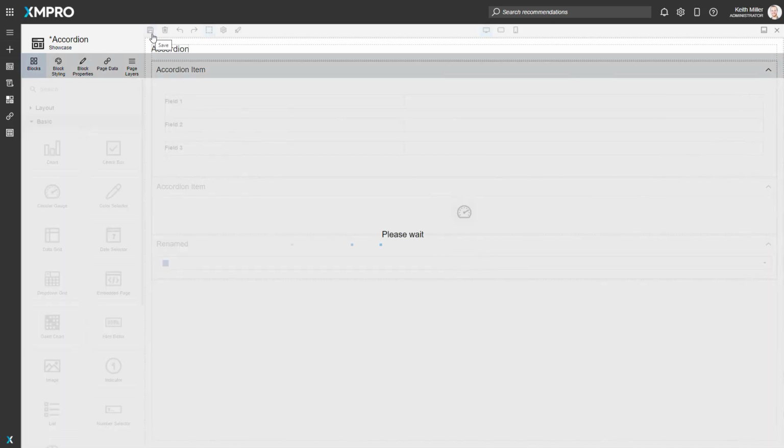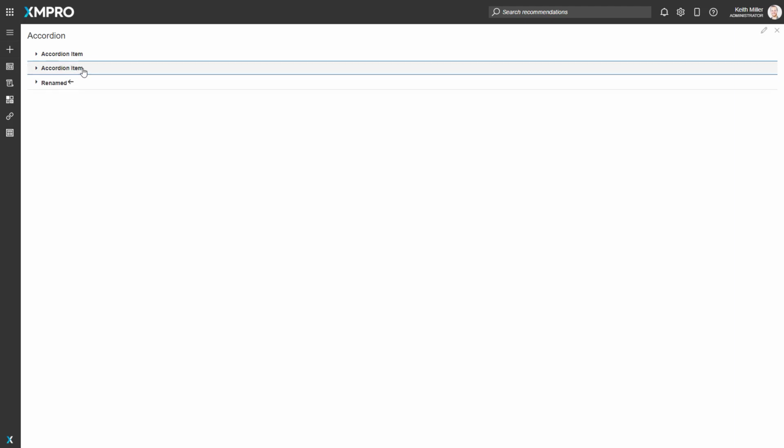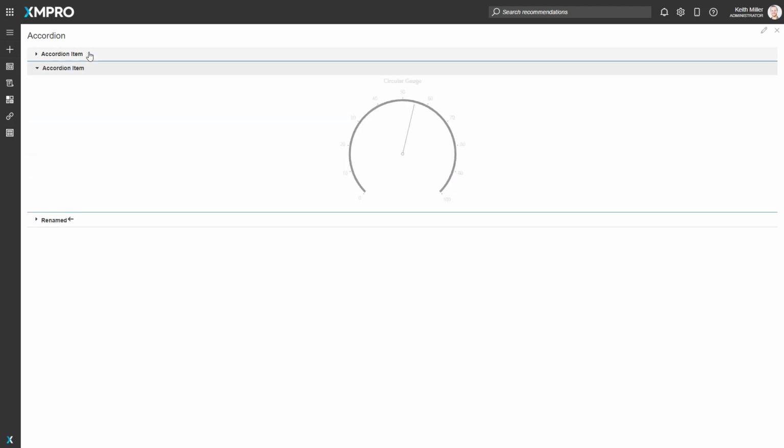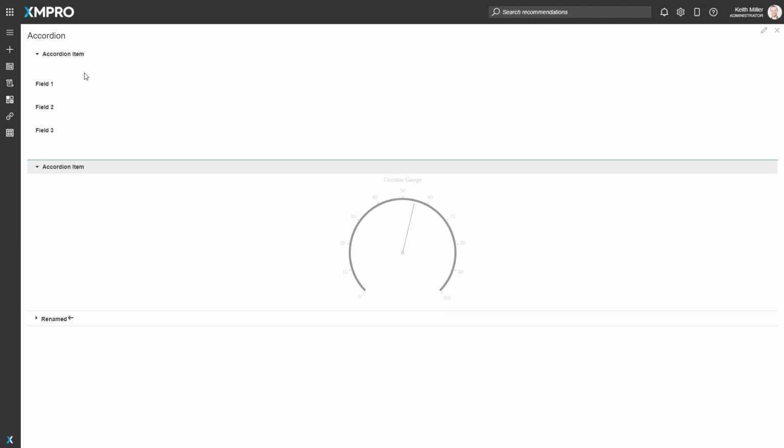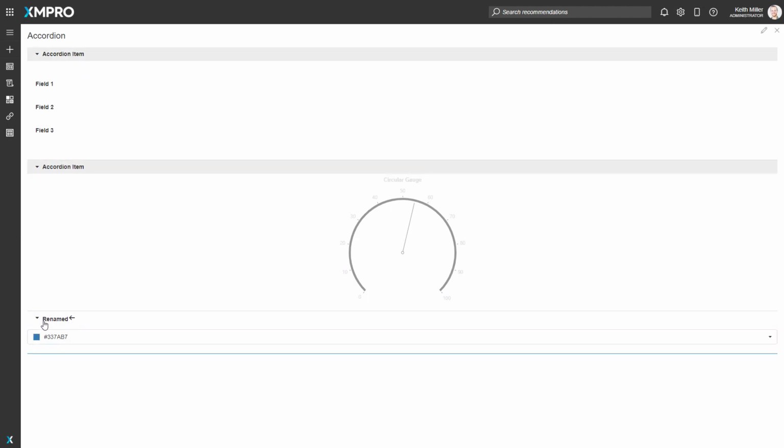And then if we save this and launch it, by default we have the second accordion item selected with the circular gauge inside of it. And because the accordion has collapsible checked, we can collapse all the items. And we can also open more than one. So this is the field set that we've added to the first one. And the third one has a different name and an icon.